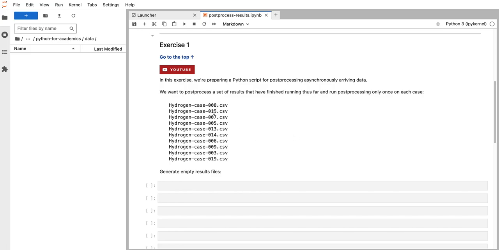They're each indexed with a number between 1 and 20, but each can finish running at different times. Maybe some cases can even fail and not produce any results files. So ultimately, at any given time, you might only have a handful of those results to post-process. And we'd like to prepare your post-processing script to handle the missing cases, but already start running the post-processing for the results that have finished.